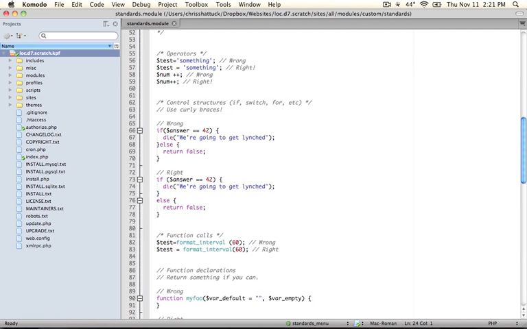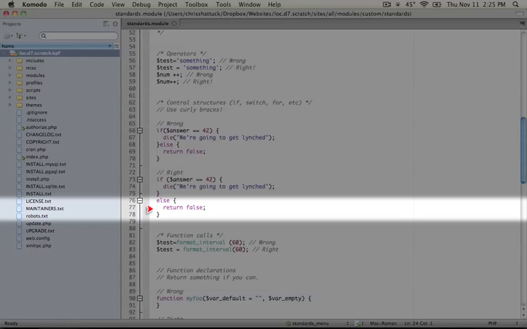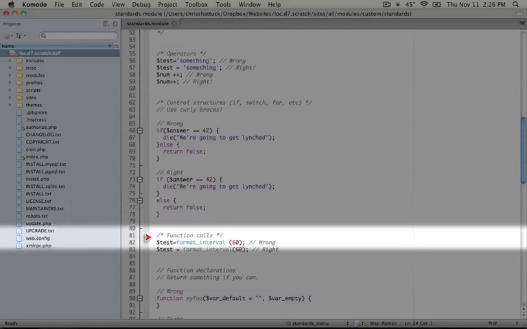So if we have multiple if-else statements and then finally an else statement at the end, we're going to use the same structure. Let's go ahead and move on to function calls.